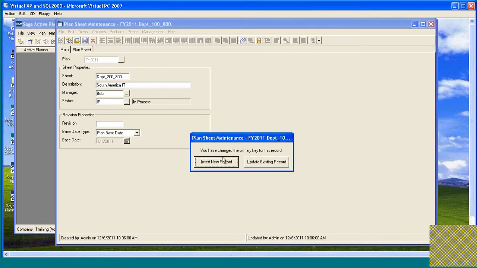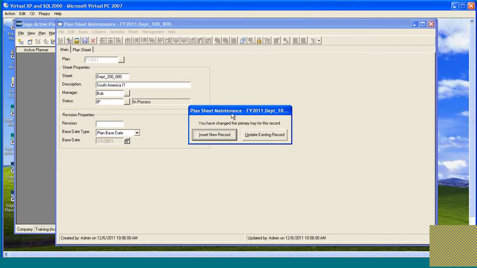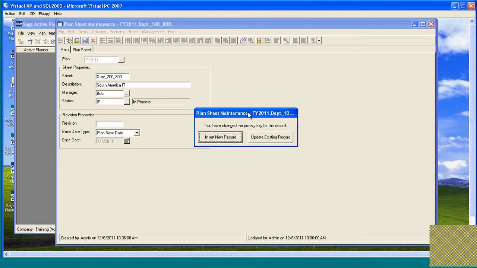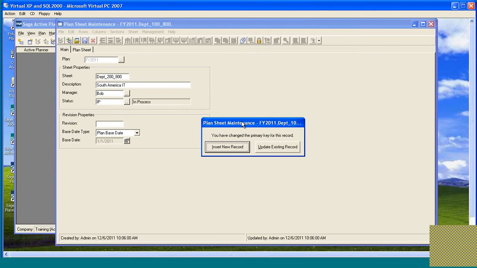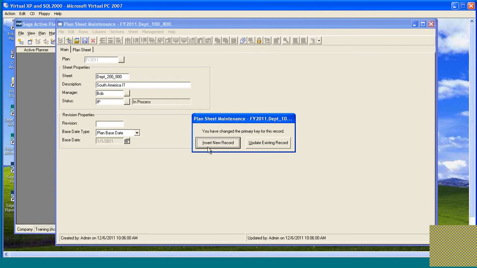And so Active Planner gives us a little dialog box saying, hey, I see that you changed the key for this item. Are you intending to overwrite or to update that item, or are you intending to insert a new item, a new record, is the way Active Planner describes that? And so we want to leave Department 100, 800 out there and insert a new one. So we're going to use the Insert New Record.